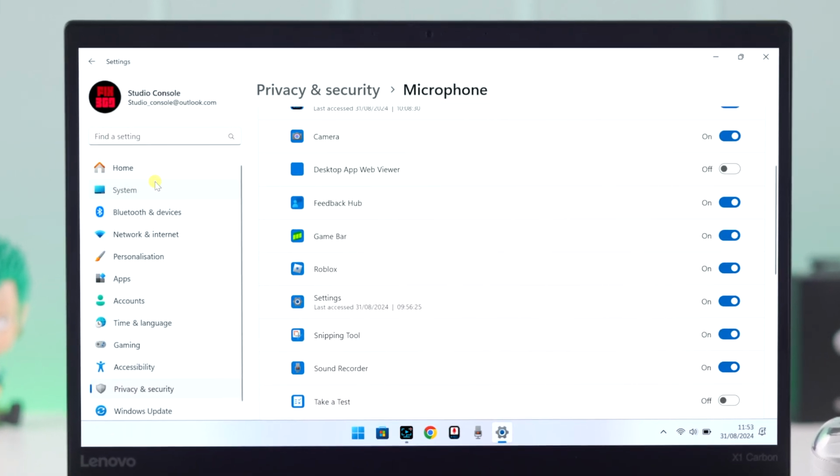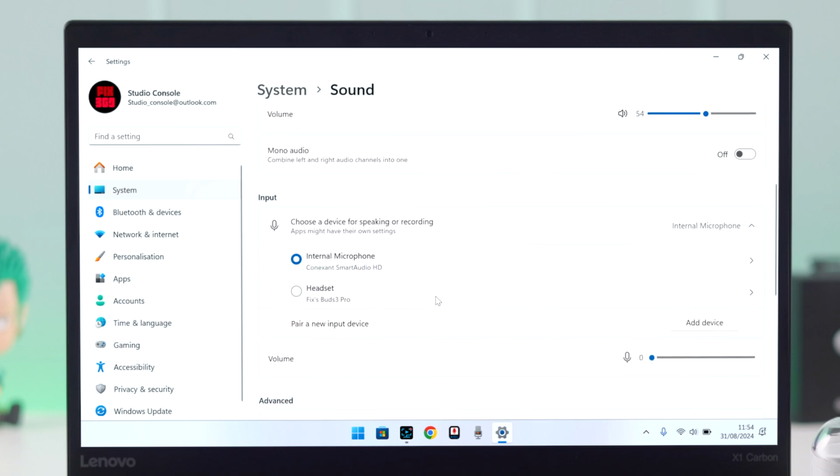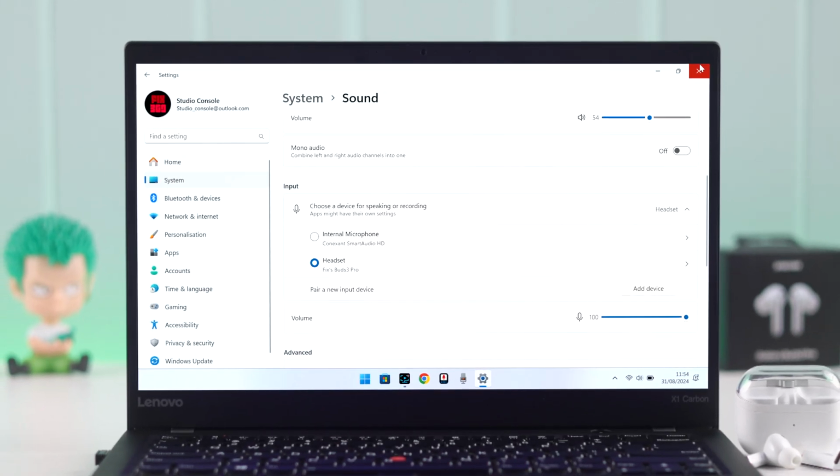After that, go straight to system, from there to sound, scroll down a bit, and here, make sure Buds3 Pro is selected as your input device. Your problem should be solved after this point.